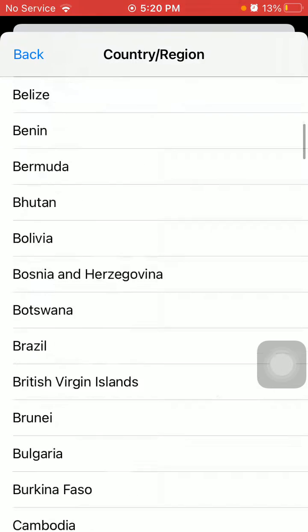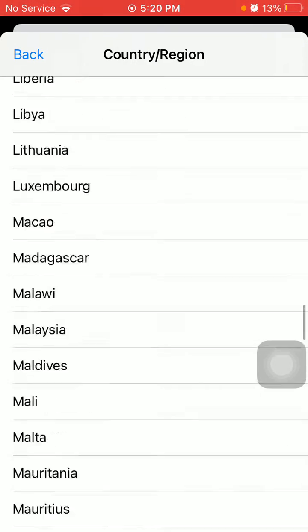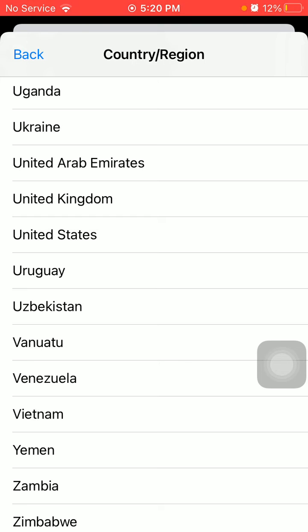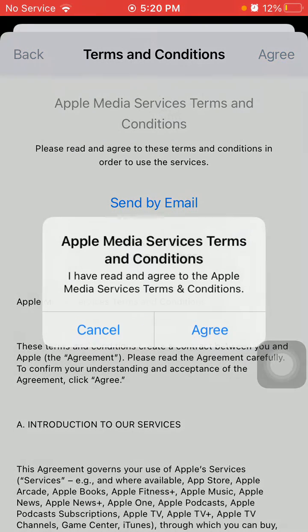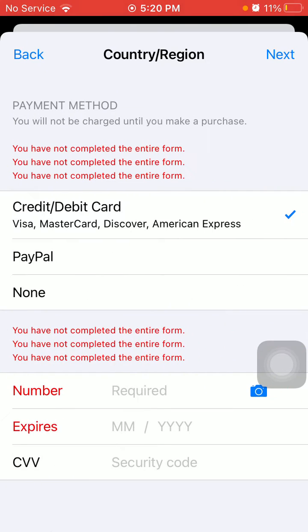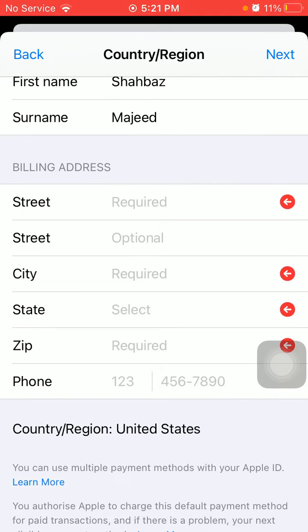Now we need to select the country, your destination country. I'm going to select United States. After that, tap on Agree in the top right corner, Agree and Agree again. Now select None and fill in the billing address where you are living, and tap Next and tap Done.